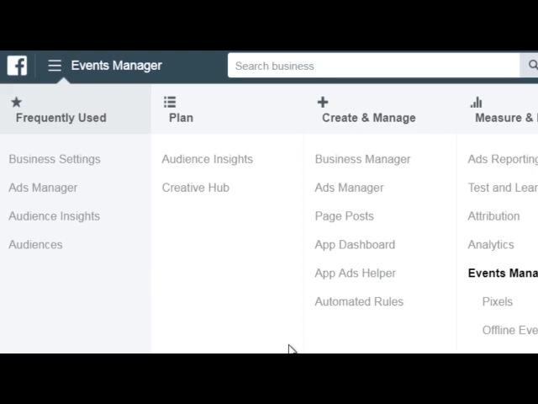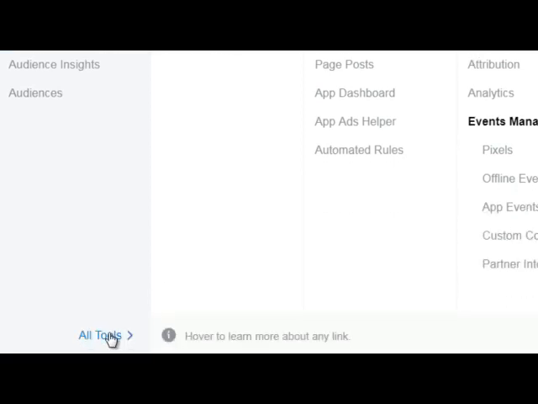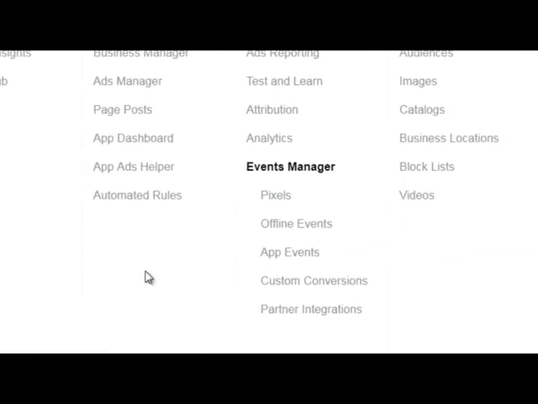Now, as far as the Pixel goes, once you have created an account, what you'll need to do is, up at the top, you'll see this Events Manager, and you'll see this icon. You'll click on that, and then you'll click on All Tools down here, and then you'll click on Pixels right here. Now, bear in mind that Facebook oftentimes will change around their user interface. So if it doesn't look exactly like this, then look around and you'll likely find the pixels.